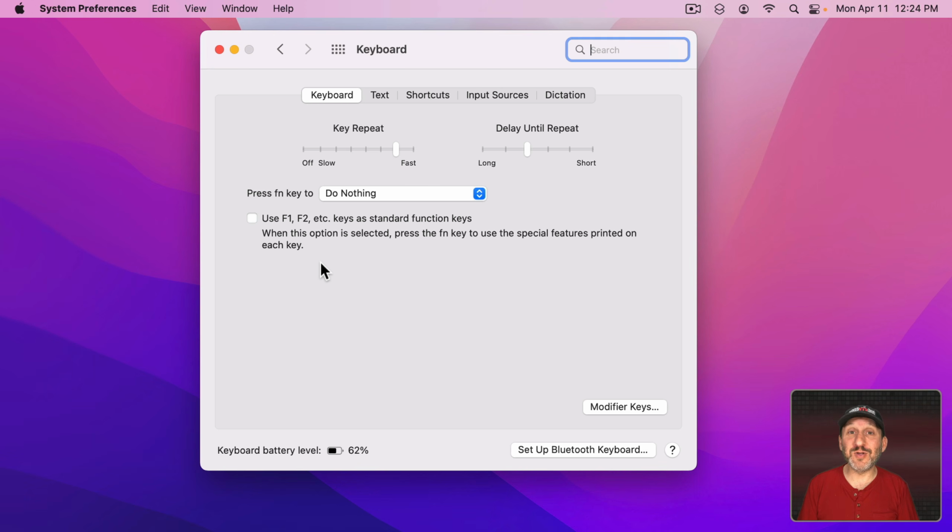However, if you find yourself using apps that are commonly asking you to press F1 or F5 or F7, then you may want to have this turned on so you can press those keys without having to hold down the FN or globe key. Either way, you can access all those functions by either pressing or not pressing the FN or globe key.